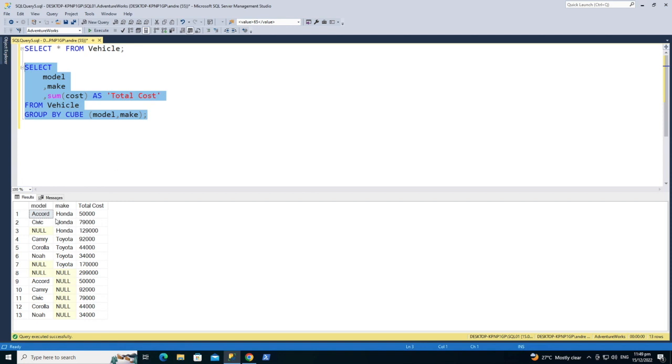And what we're seeing is it returned to us the model Accord and the make Honda, and it gave us a total. It did the same for the Civic and gave us a total, but as we're seeing here now, there is a null value present under the model, but for the make it returned Honda and it returned a total. So what does this mean?